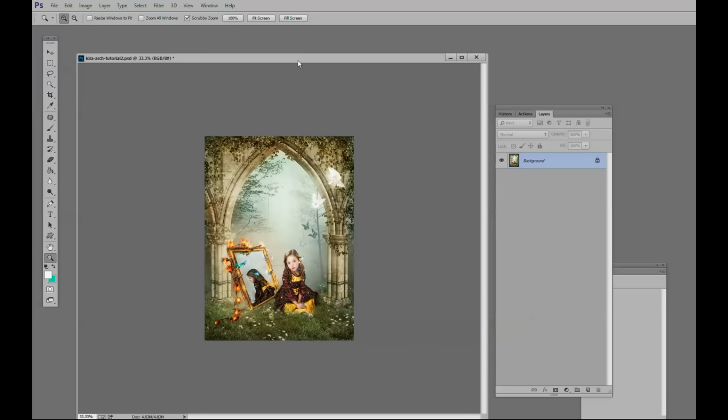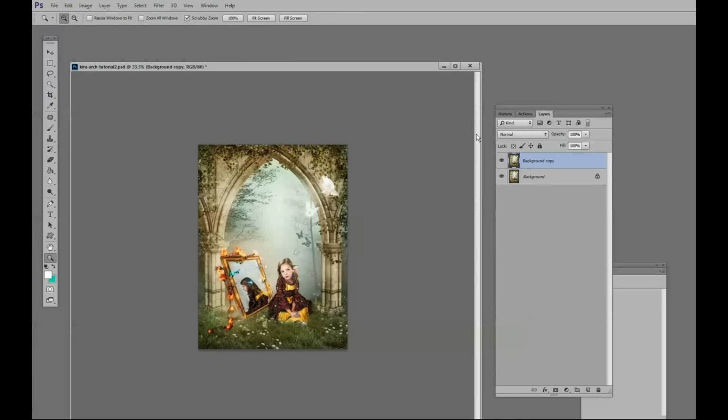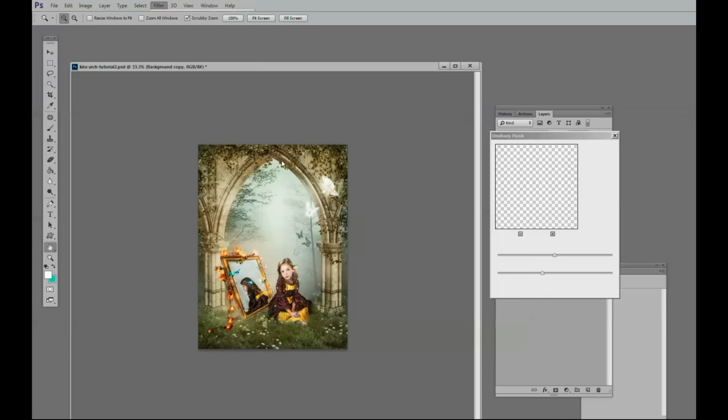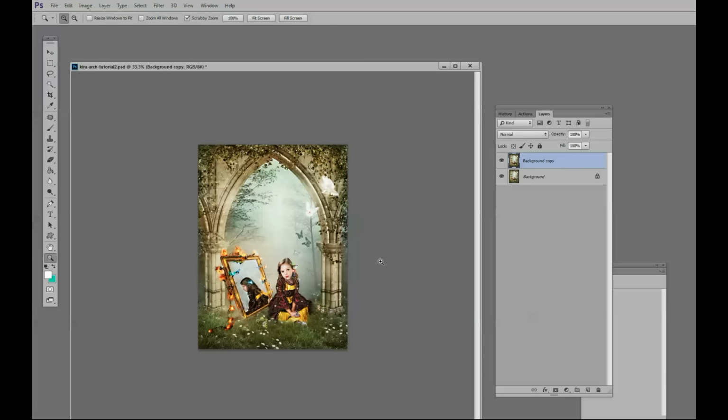So we have, okay, layer, duplicate layer, and I will go filter, sharpen, unsharp mask, and I will bring the radius, okay, to quite big numbers. Right? Of course, you watch your image to see the detail where you're comfortable with, and threshold as well to soften that feel. Okay, something like that maybe. Click OK.